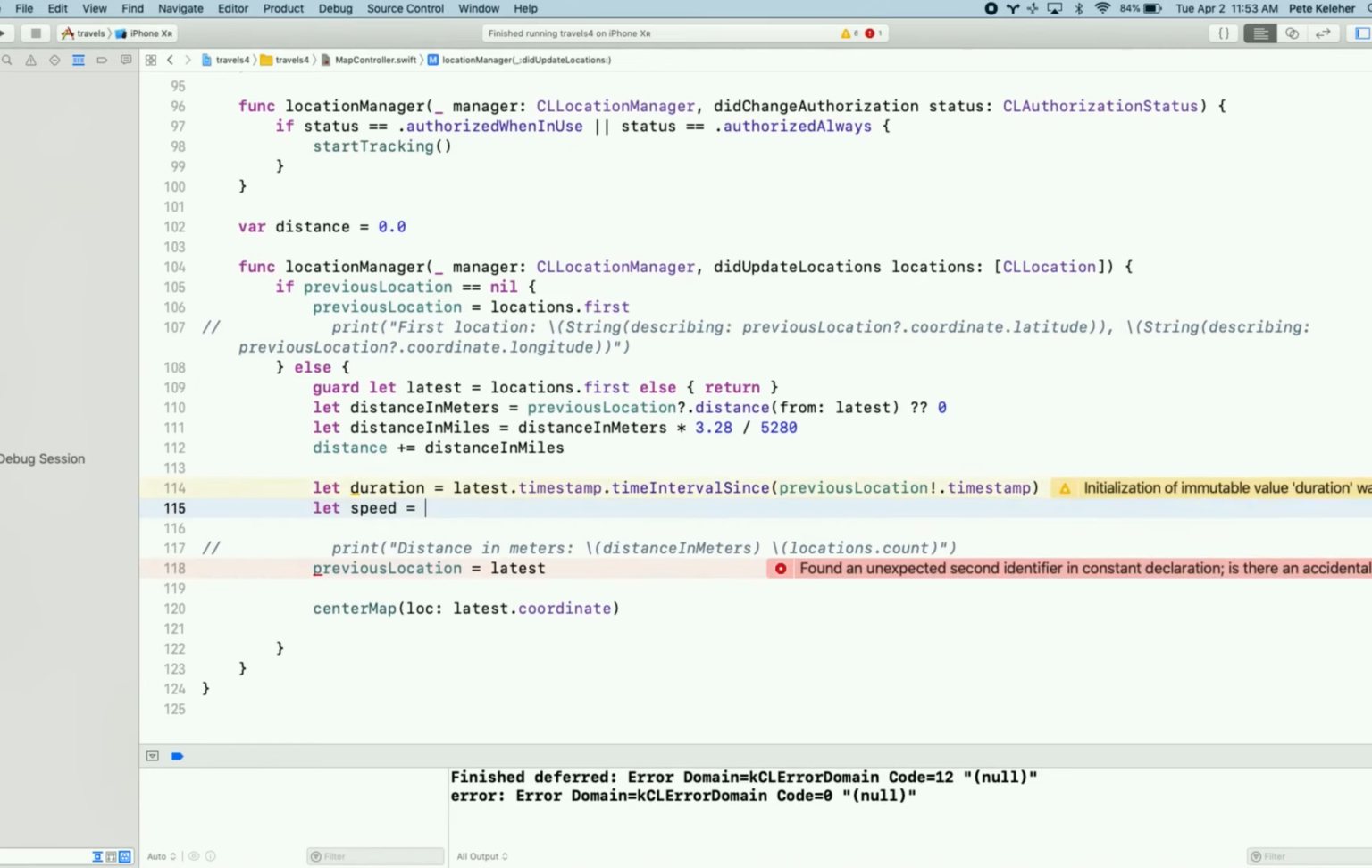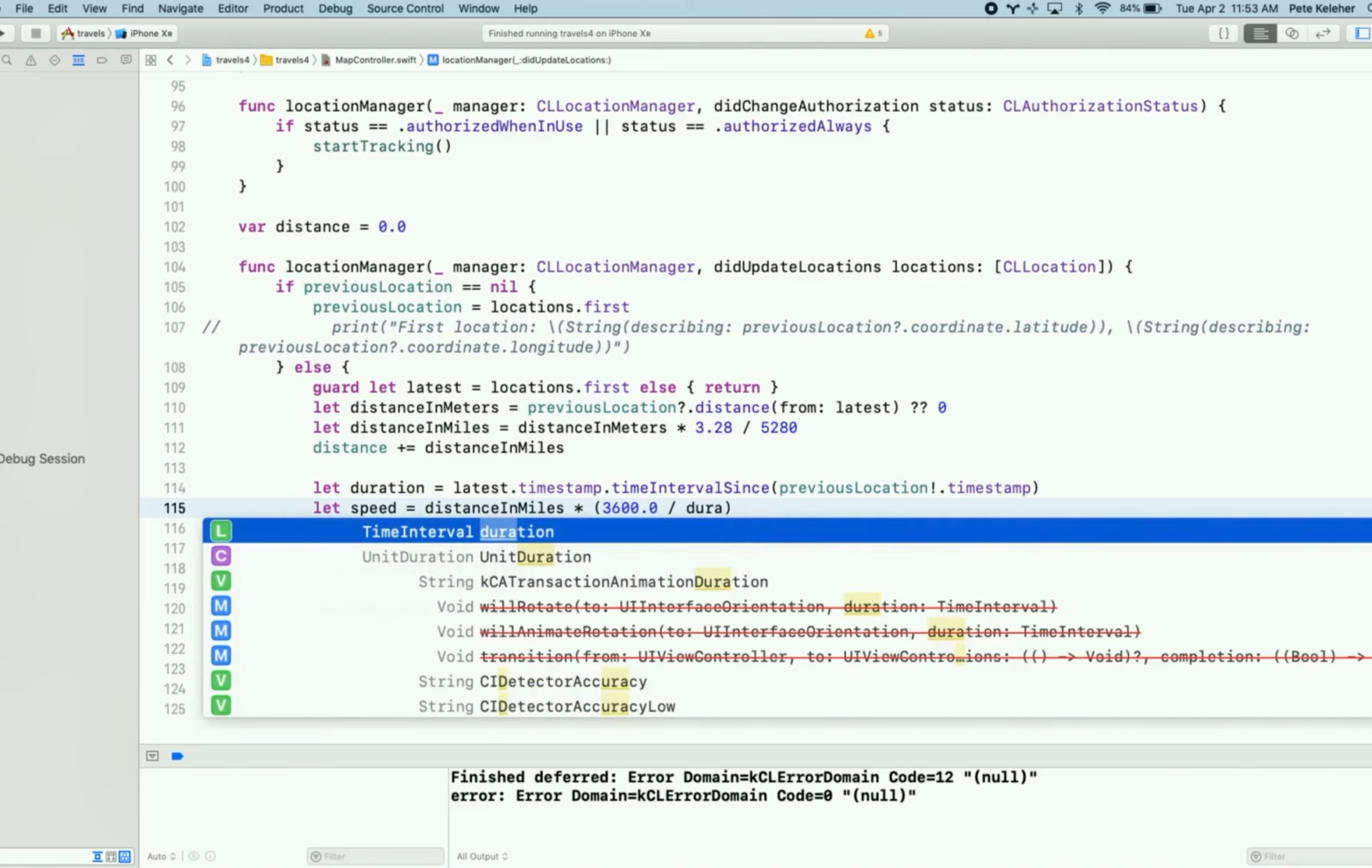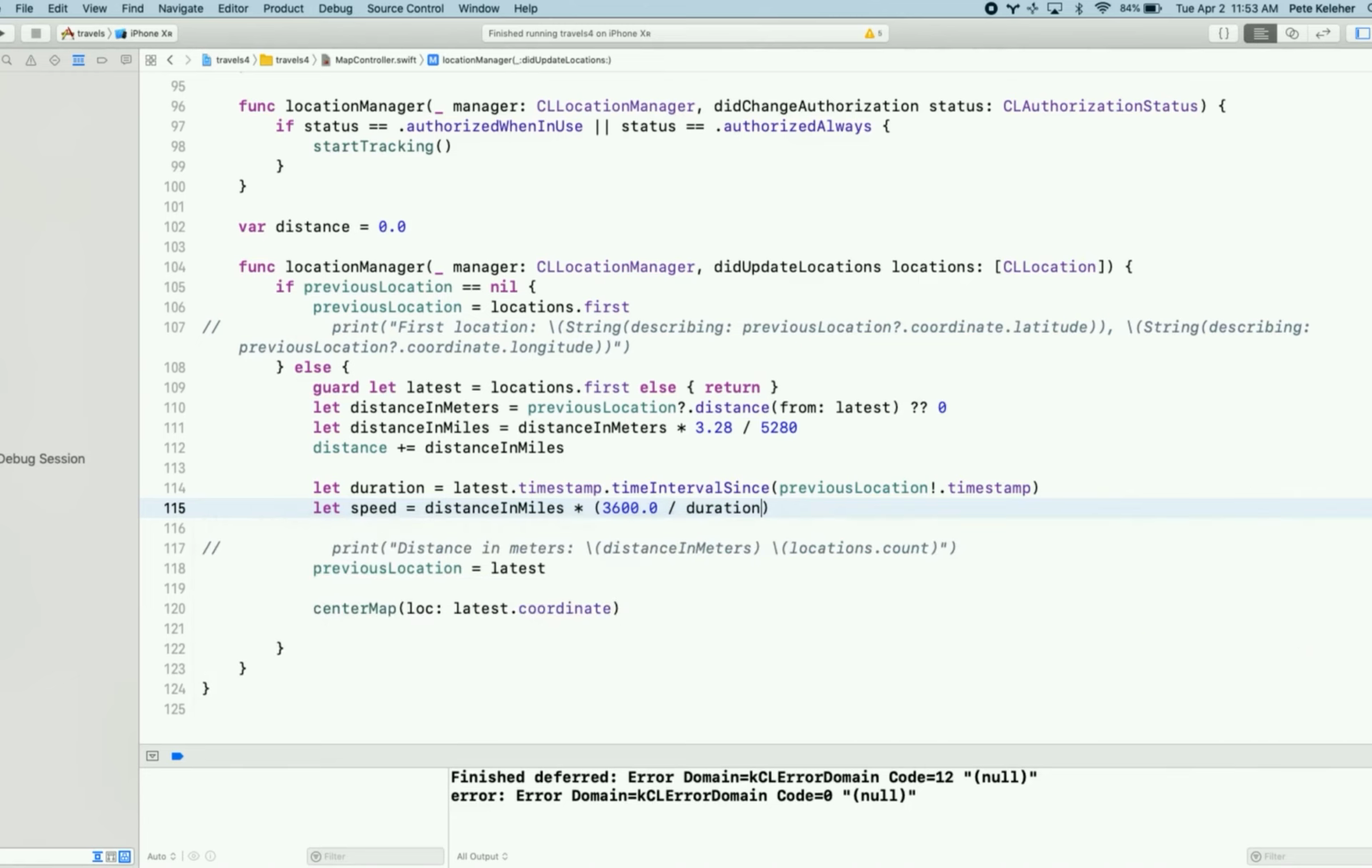So that's going to be this distance in miles times how many of these locations I'd have in an hour, in 3,600 seconds. All right, an hour is 3,600 seconds, right? 60 times 60. So this is going to be like 3 seconds or so. It's 3,600 divided by 3 or something like that, times how far I went in this interval will give me my miles per hour, if I've got this right. So distance in miles times, I don't really need the parenthesis, but I'm going to do it anyway, 3,600.0 divided by duration. And that should be my speed.